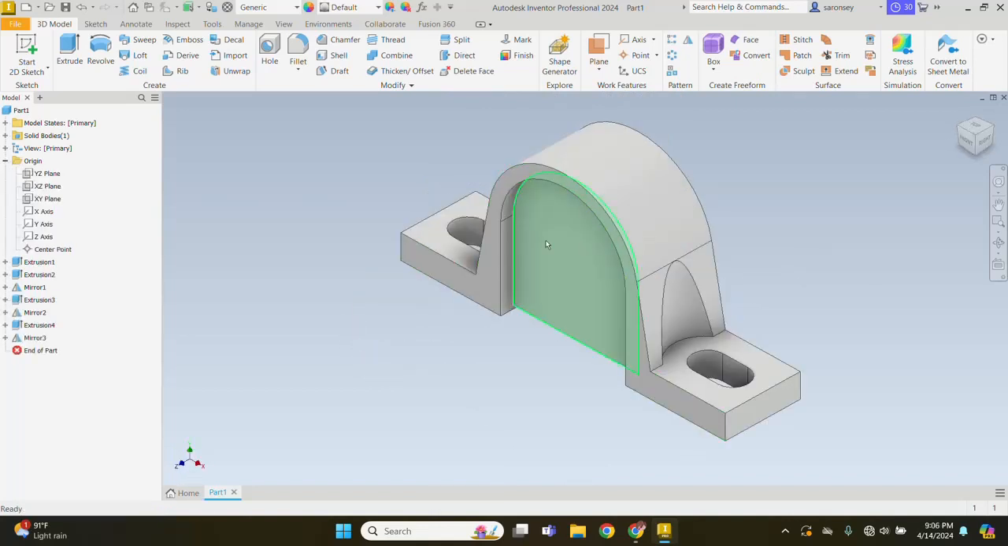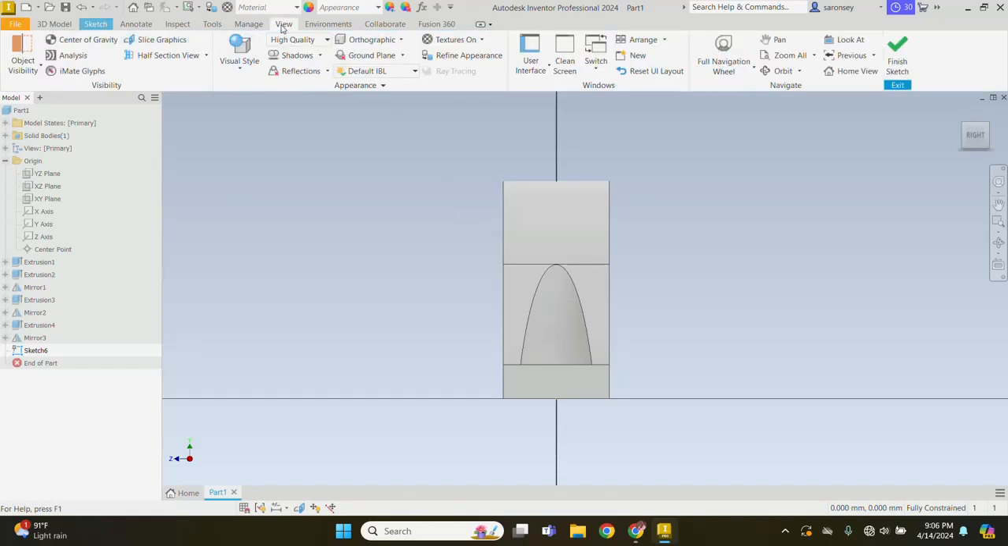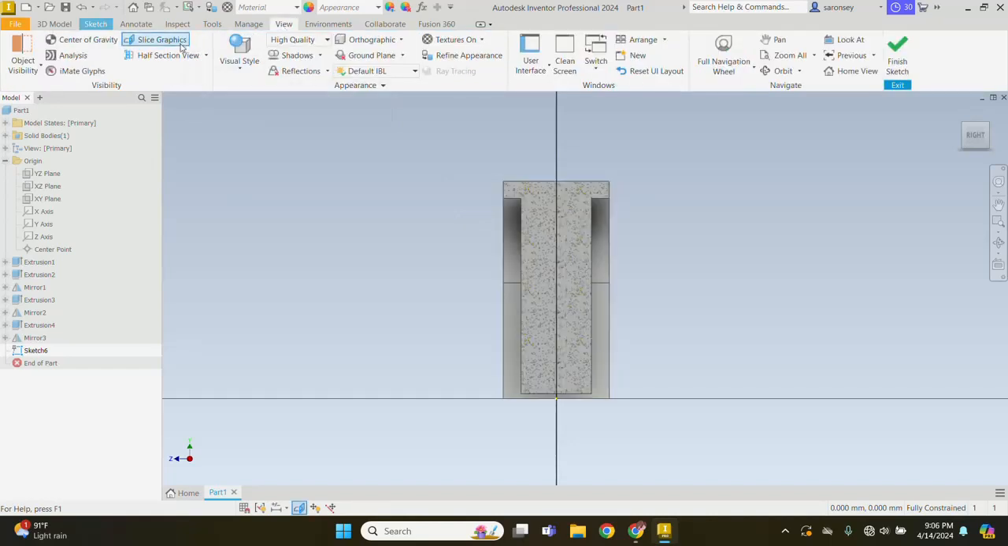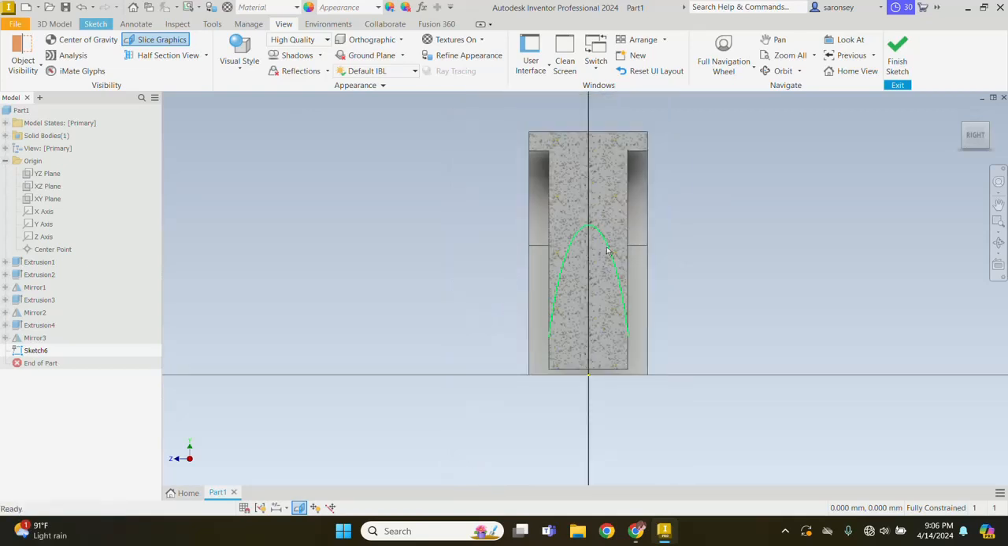Okay, so we'll create a hole for the bearing. To do that, we'll use the revolve command. So let's create the profile we would be revolving. To create the profile, we would need to use the XY plane. So choose that and create a sketch. But that plane is hidden. Let's expose that plane. So come here to the view tab and choose slice graphics. Okay, so that we get to slice our body in half.